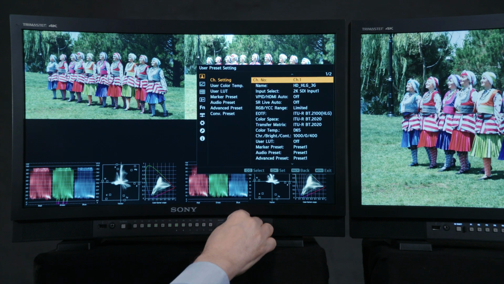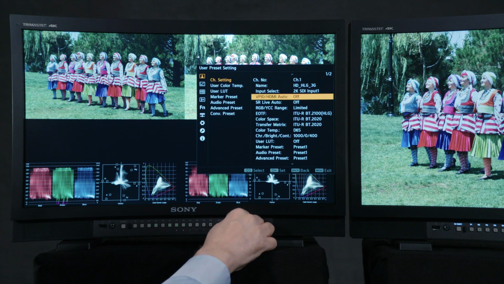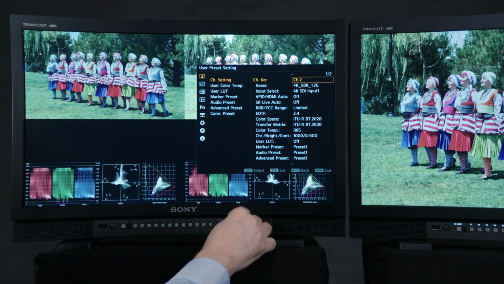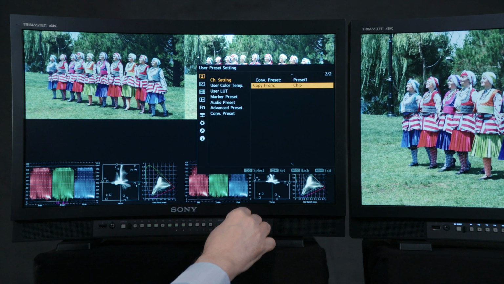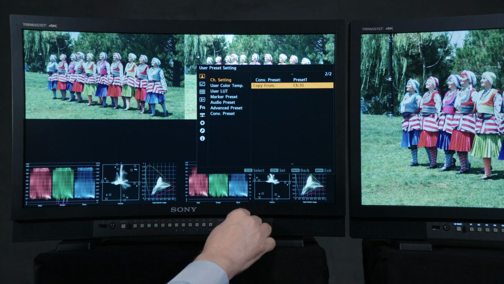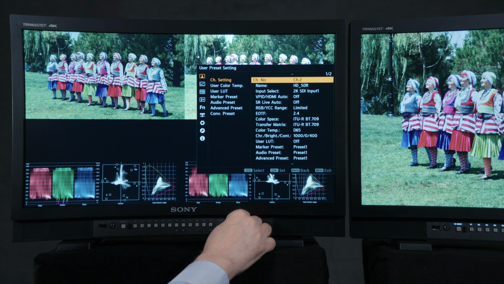In this case, notice that the EOTF is set for BT2100 HLG, and the color space and transfer matrix are both set for BT2020. Next, go to channel 2, and this time copy from channel 10. Copying this setting will allow for inputting a 2K SDI signal and will automatically change its EOTF to 2.4 and the color space and transfer matrix both to BT709.